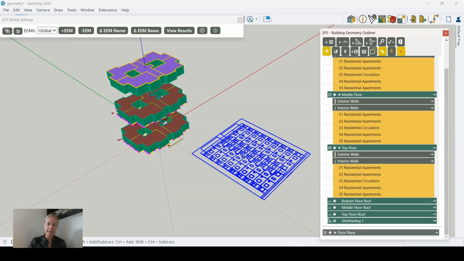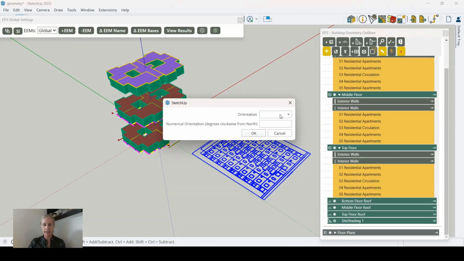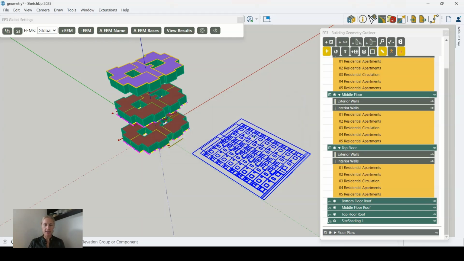Let's assign the elevation. So we have the elevation selected. I'm going to right click and I'll say Set Elevation. I can select an orientation, which is either one of the 4 cardinal directions, or I can also set an orientation numerically. So if you had a 45-degree wall somewhere in the building, you could set 45 degrees here. It's okay if you're off by a couple of degrees. Don't worry about it. EP3 will take care of the rest. In this case, this is a south elevation, so I'll select south.